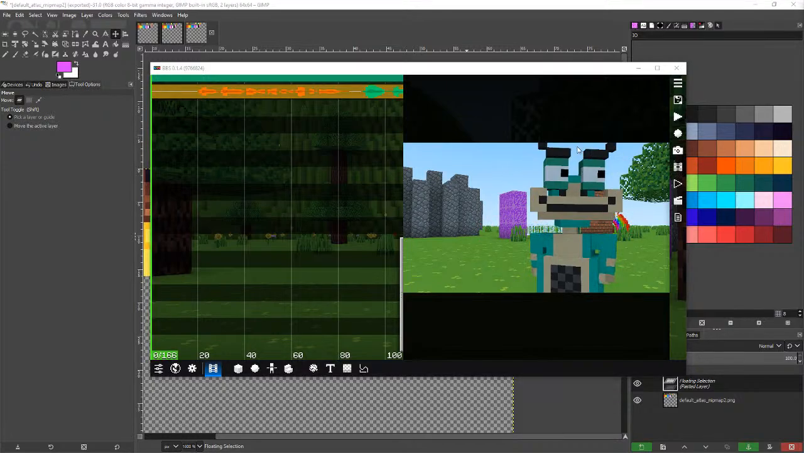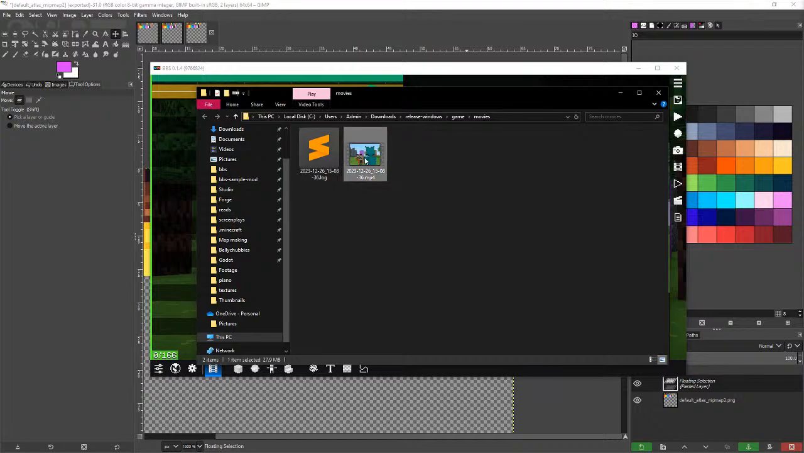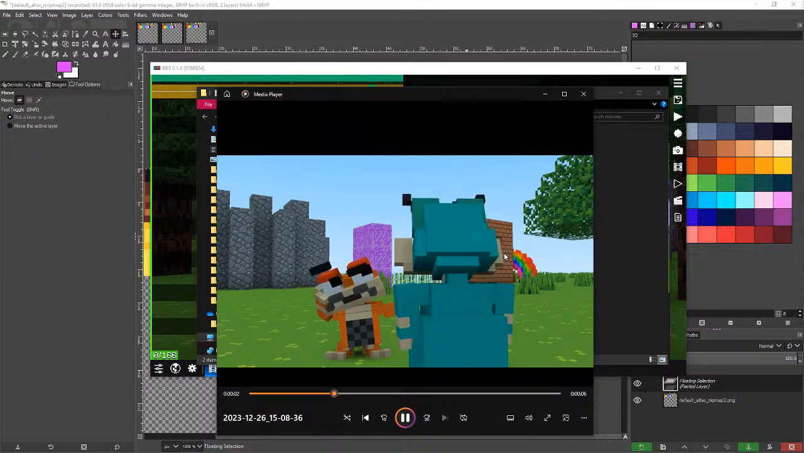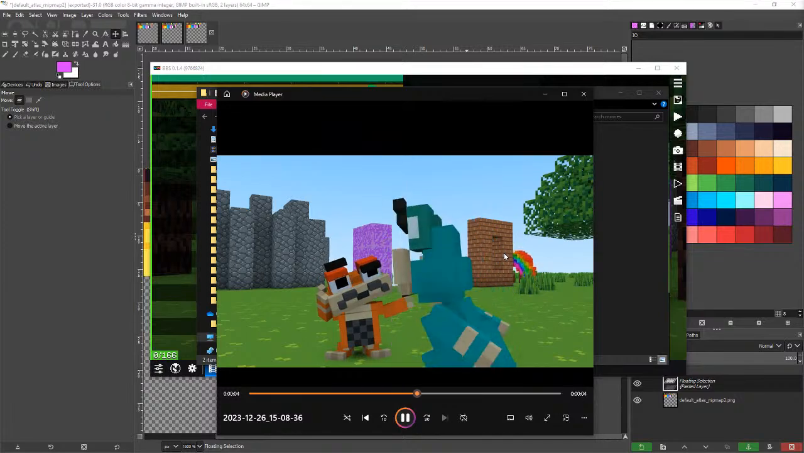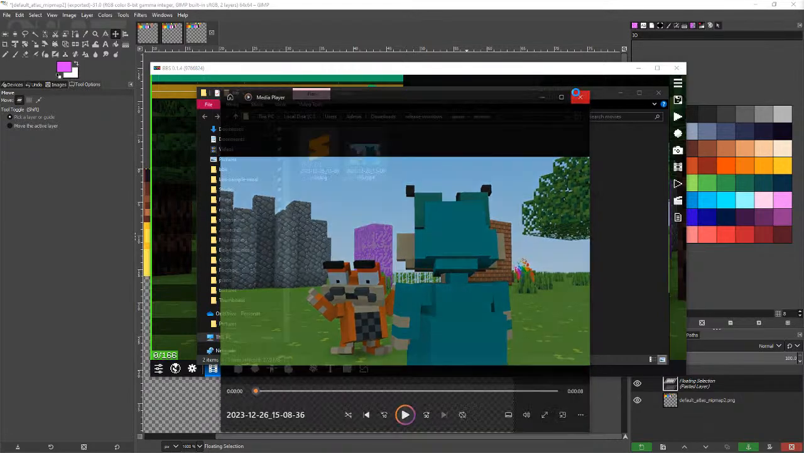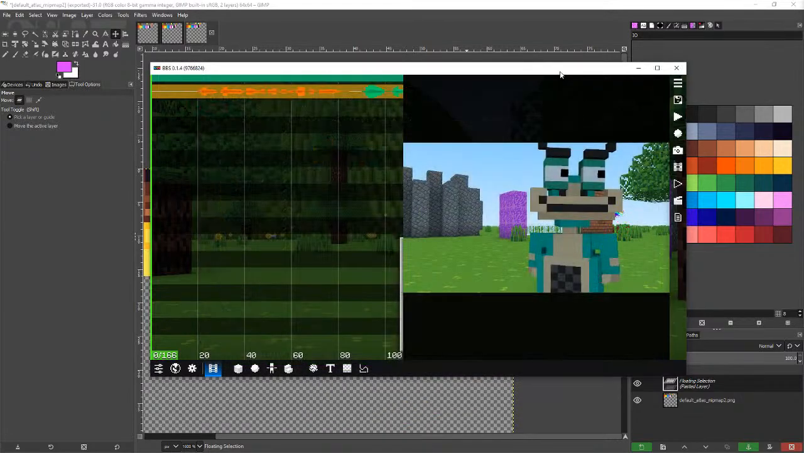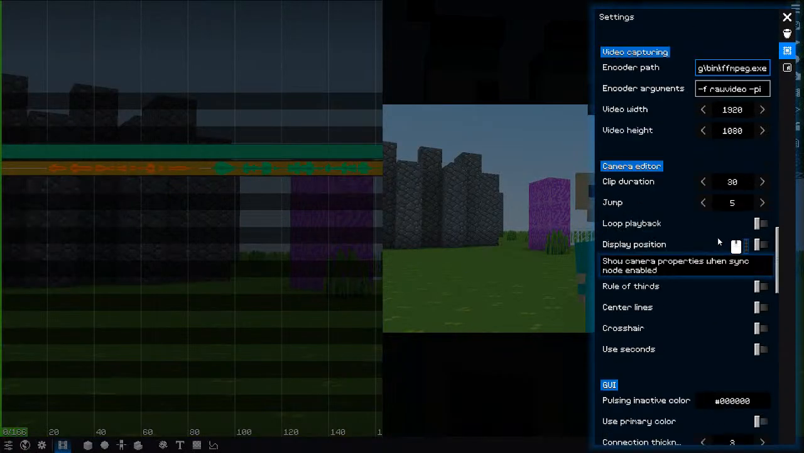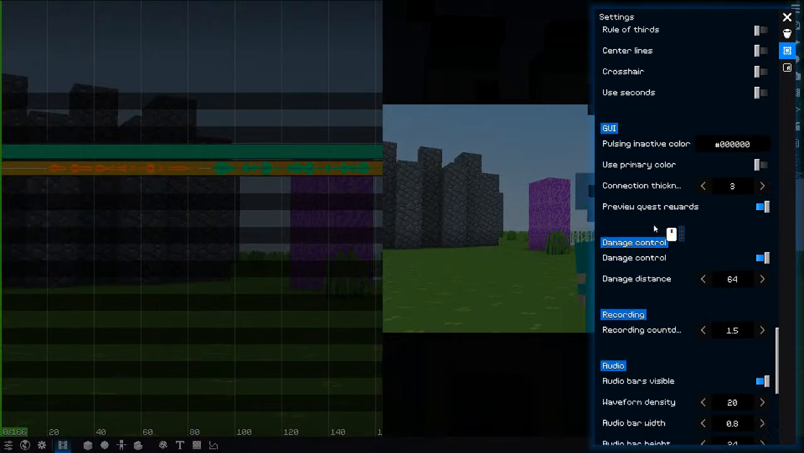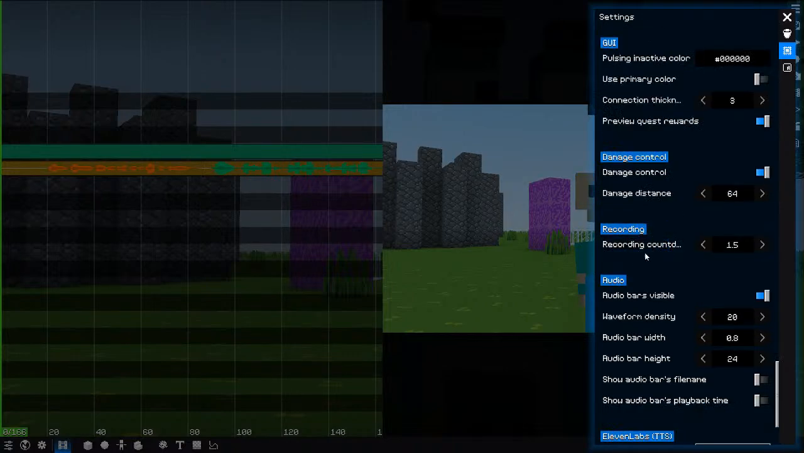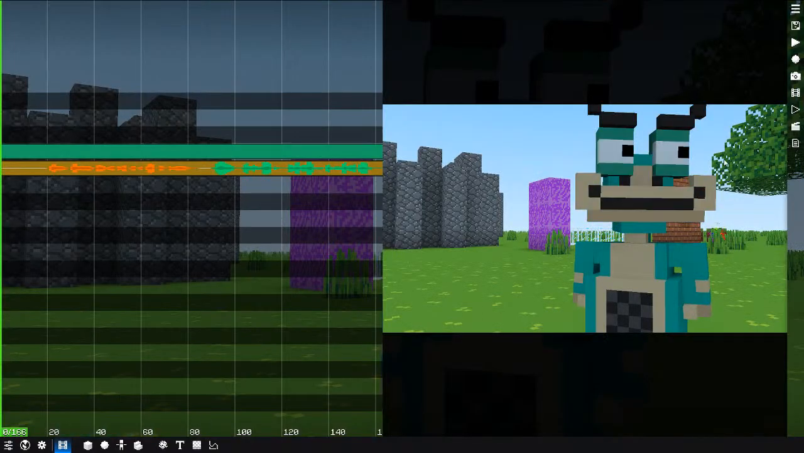See, and then it's recorded, and there's a video of it. That's why you need the FFmpeg here. Then there's a default camera editor. This is not used, I think. Recording countdown.